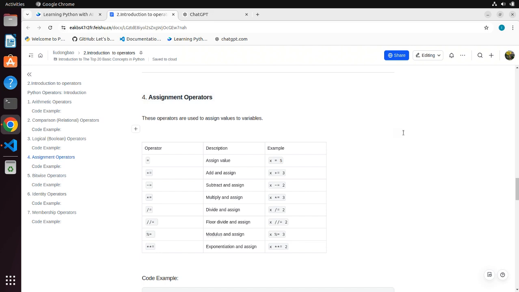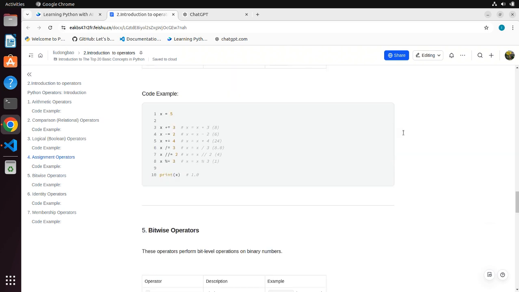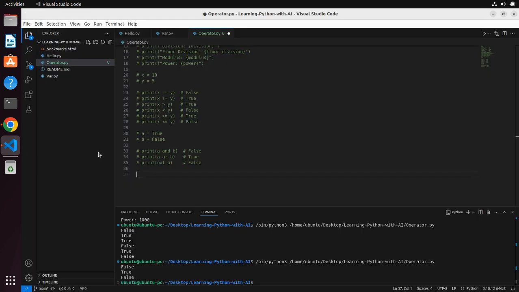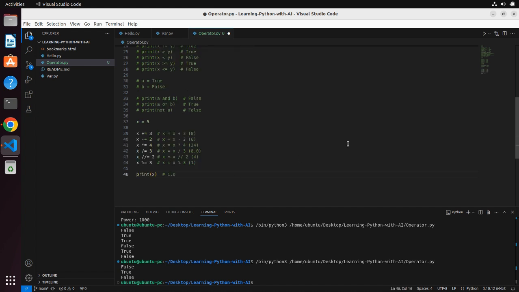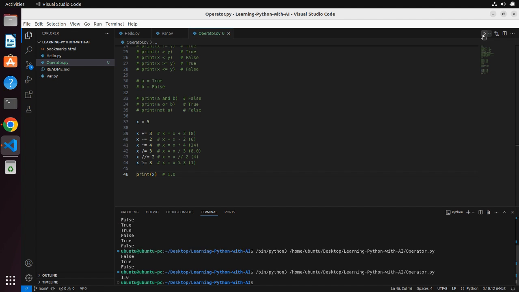4. Assignment operators. These operators are used to assign values to variables, including assign value, add and assign, subtract and assign, multiply and assign, divide and assign, floor divide and assign, modulus and assign, and exponentiation and assign. Then we copy the example code to Xcode, paste it into a new Python file, and execute the file. By running the code example, we can have a preliminary understanding of the syntax and usage of each assignment operator.